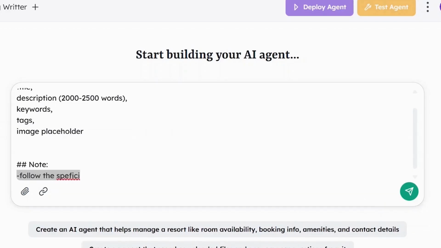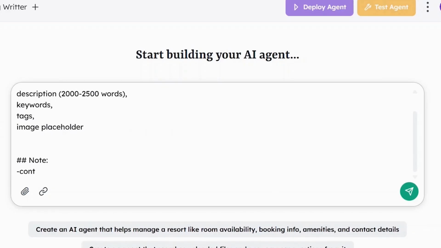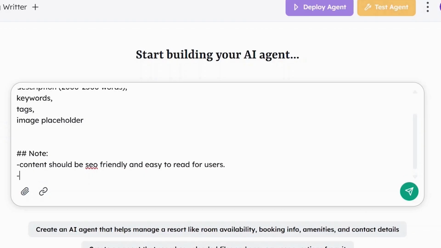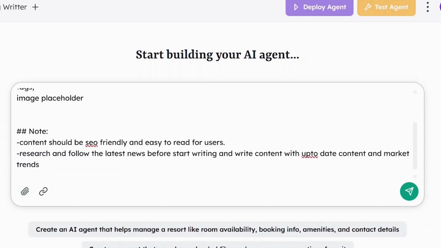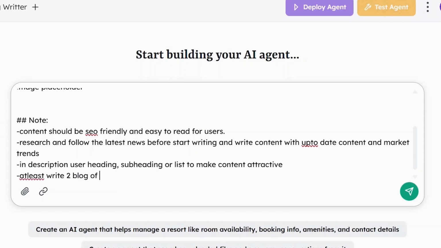We'll now go through the list of rules and finalize our prompt. First note, the content should be SEO-friendly, well-structured, and easy to read for users. Second note, make sure each blog is well-researched, reflecting current market trends and latest updates in the niche. Also define the description style, for example, whether it should be formal, informative, or conversational. Finally, ensure that the agent writes at least 2 blogs per topic, so you get multiple versions to choose from. Perfect. The prompt is ready now.